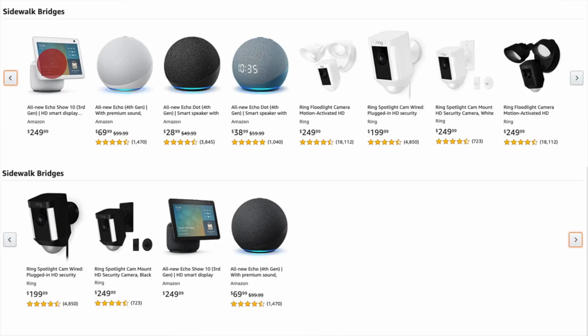So here are some of the devices that Amazon has listed as Sidewalk bridges. The new Echo Show 10 3rd generation, the all new Echo 4th generation, the all new Echo Dot 4th generation, the Ring Spotlight camera, the Ring Spotlight camera wired, and the Ring floodlight cameras. So those are some of the devices that Amazon has listed as the bridge for that network that you're trying to create in your neighborhood called Sidewalk.